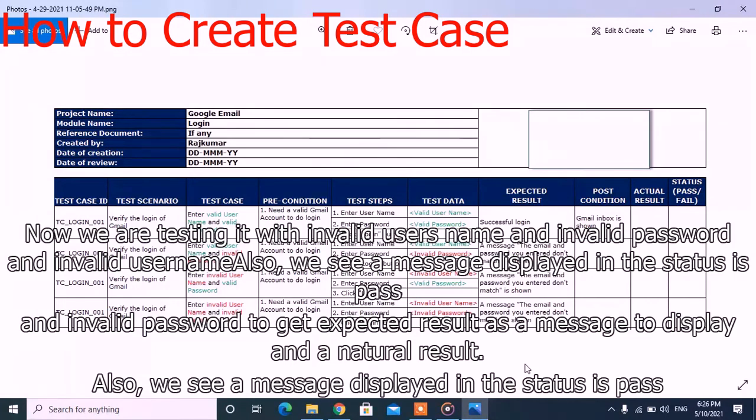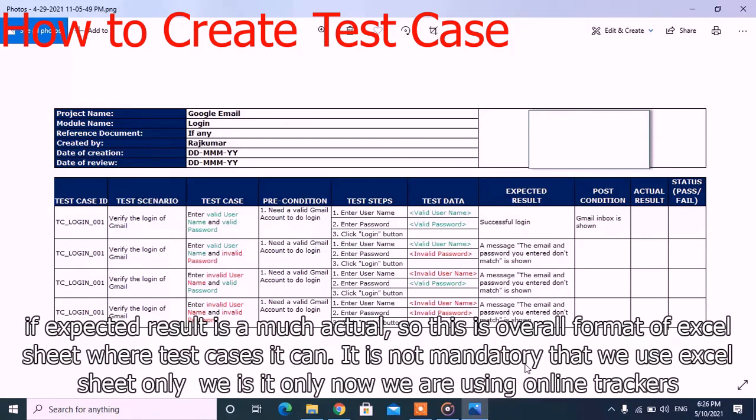Now we are testing it with an invalid username and valid password, and we get an error message. And again, with an invalid username and invalid password, we get the expected result as a message to display, and in the actual result also we see the error message displayed and the status is pass if the expected result is the same as the actual result. So this is the overall format of the Excel sheet where a test case is written.